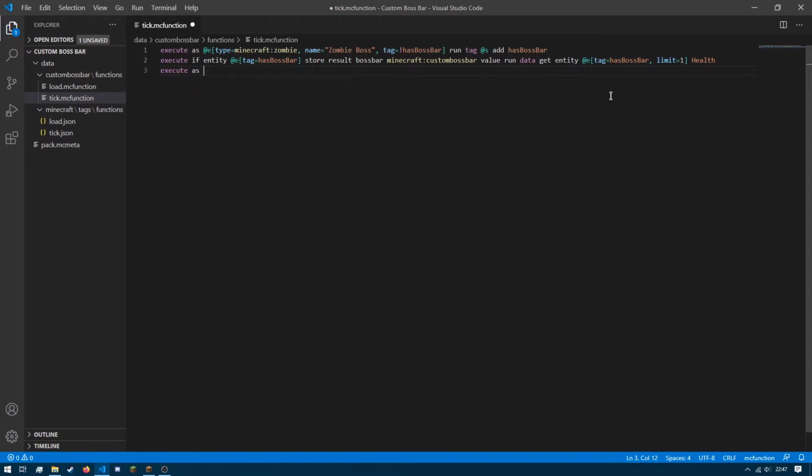And then next up, execute as all entities that have the tag of has boss bar. We're going to execute that at the position of that selected entity. We're going to run boss bar set minecraft:custom boss bar players, and we're going to display this boss bar to all players that are within 50 blocks of this entity.